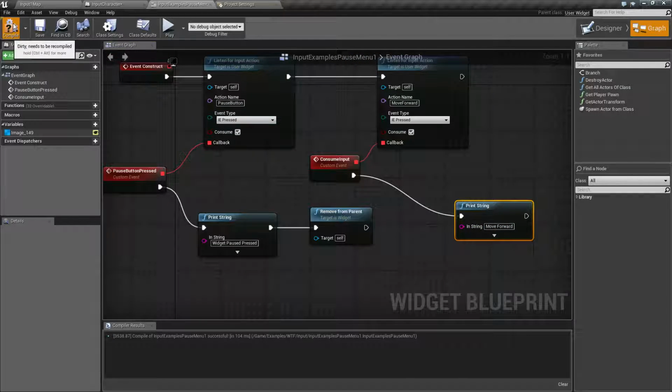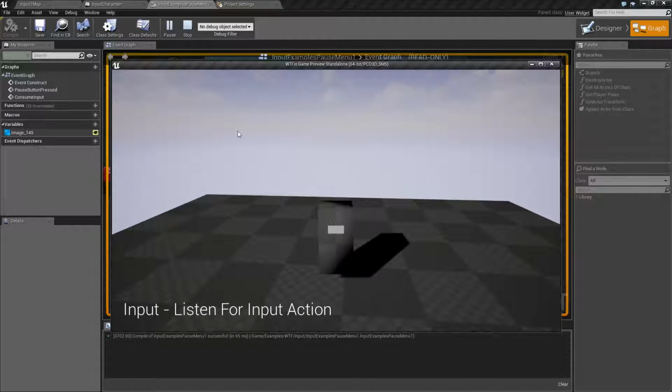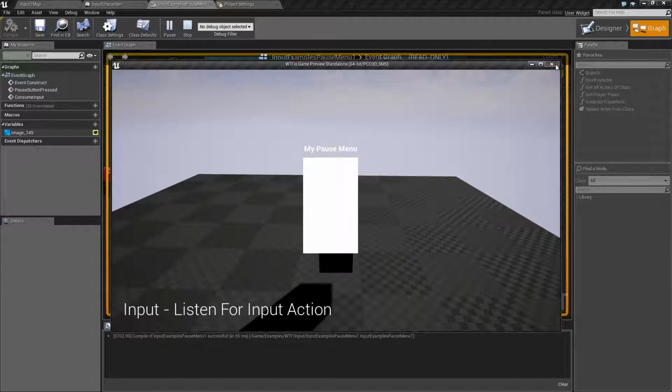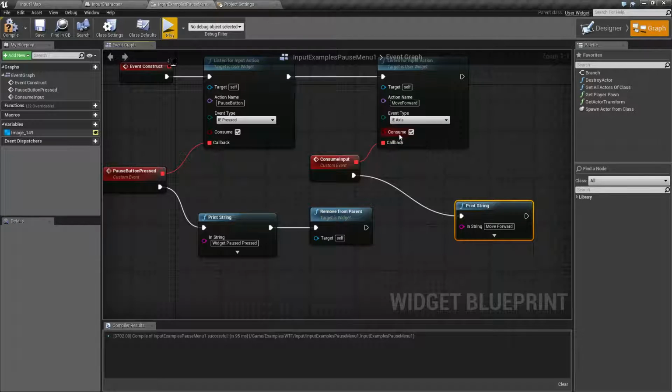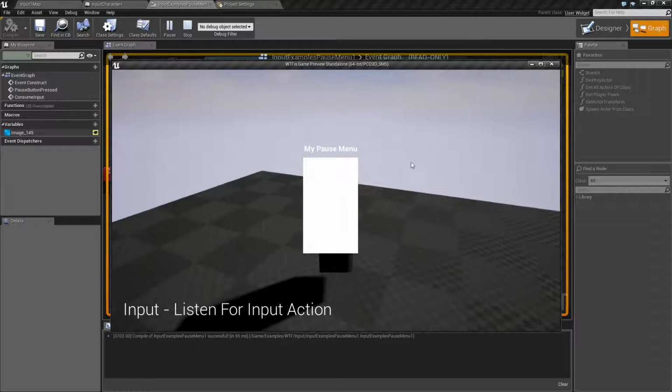We'll go ahead and run this. I'm moving forward right now. I'm hitting P, and now I'm hitting move forward, but you notice nothing's happening on the screen. If we change this to axis, and hit play again, pull up our menu and move forward, you notice it still doesn't come up.